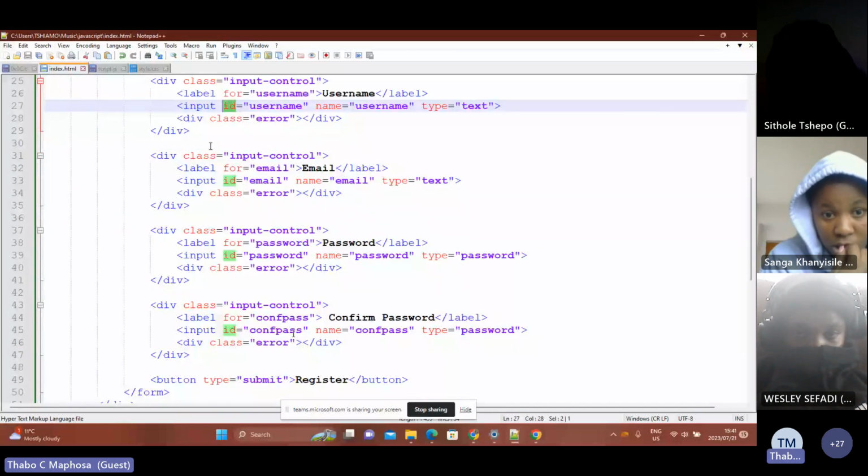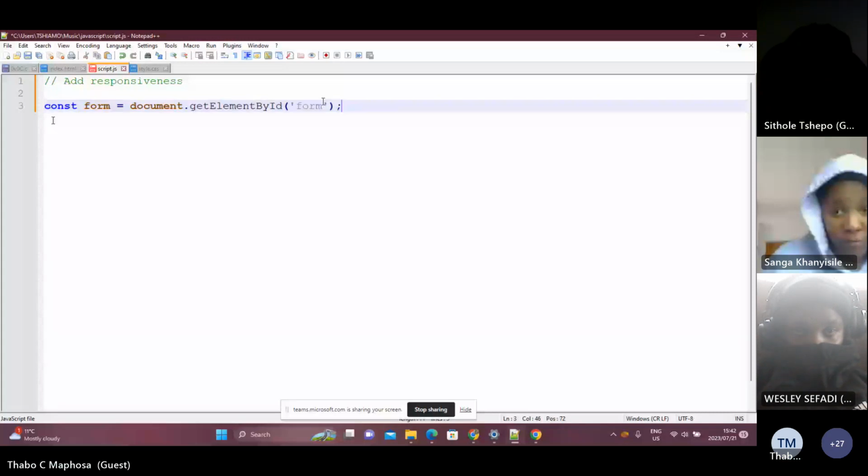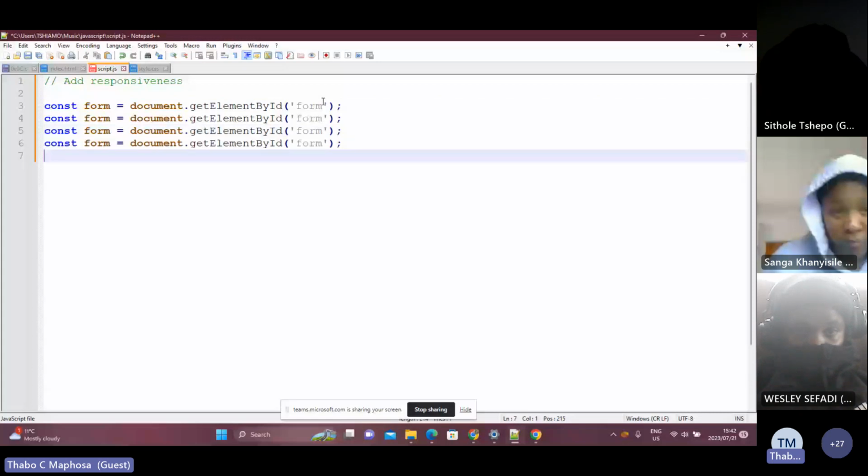So hence now we come here, get element by ID, and inside here, the first thing that we have is that form. That is the first thing that we want. And then from there, I'm simply going to copy this and paste it 5 times. That was the form first.